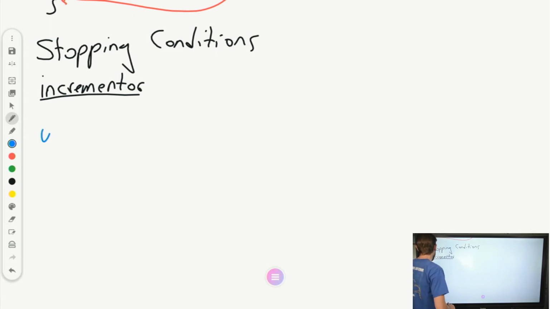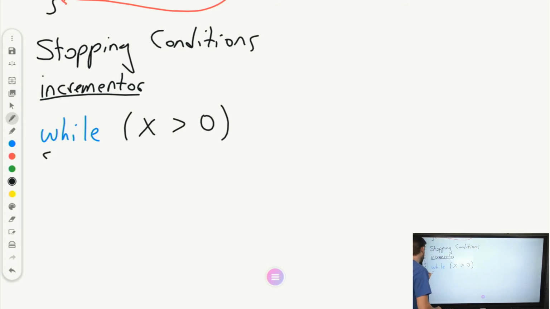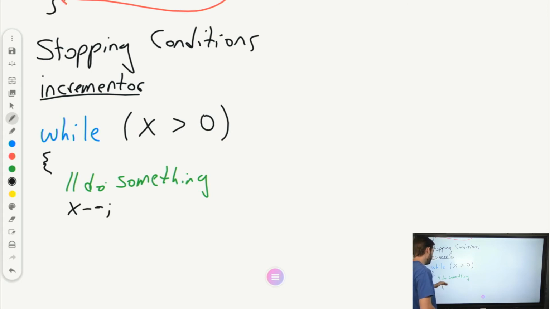So let's say again that we have this example, while our x, we'll use the same variable from above, is greater than 0. While that's true, we'll go ahead and do something in here. And then we'll take our x, which we recall started at 5, well, x minus minus to remove 1 from 5. And now our x is eventually going to count down to 0. So this is one way to stop.